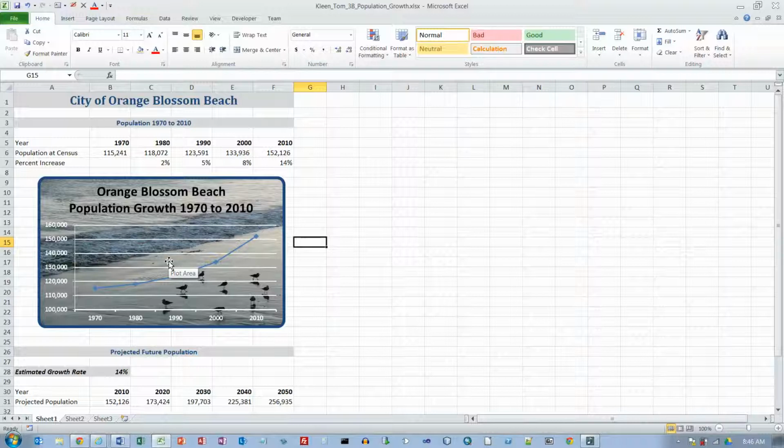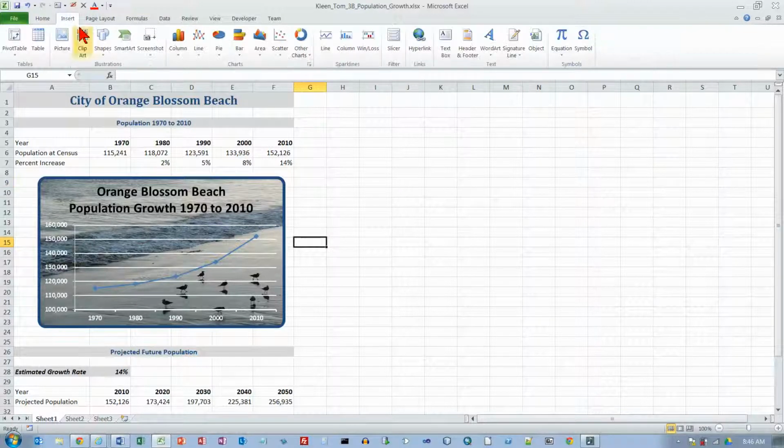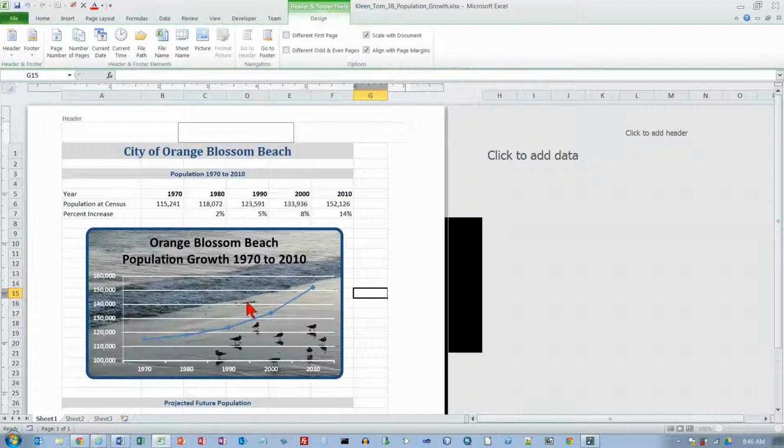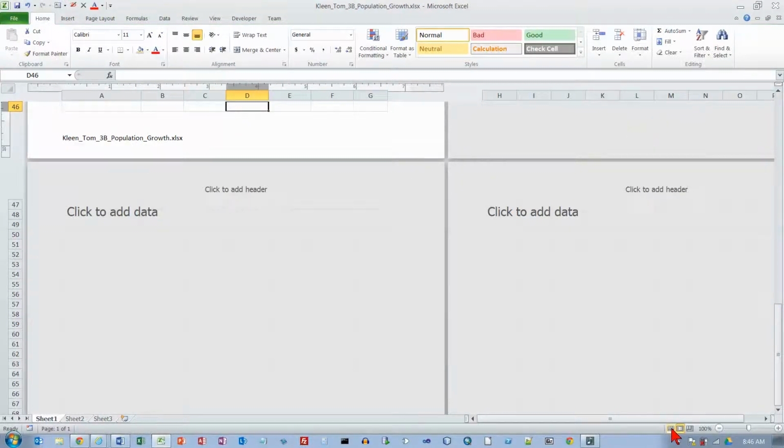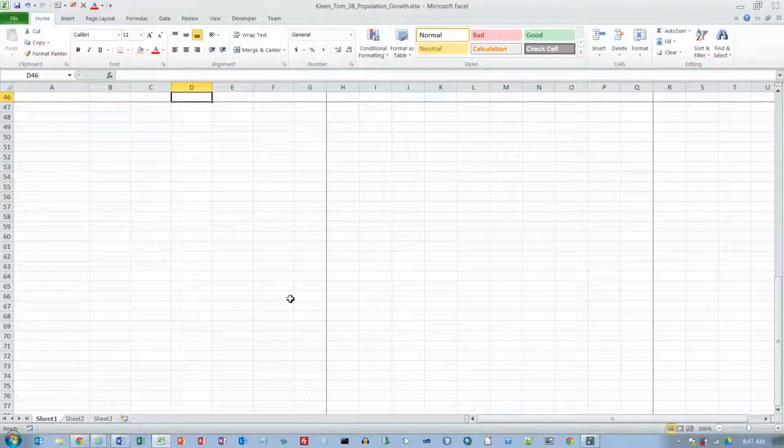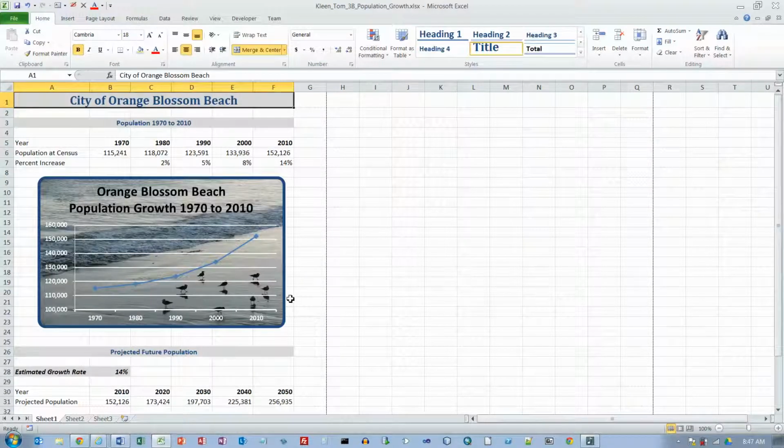Now we're on page 410, number 3.19, and we're not going to do the document panel. We will go to the header and footer. So go to Insert, Header and Footer, and we're going to go to the footer, go to the left part. We're going to put in the file name like we always do. Click out of it, go back to normal view, and do a Control Home to get back up to the top so we can see our spreadsheet.